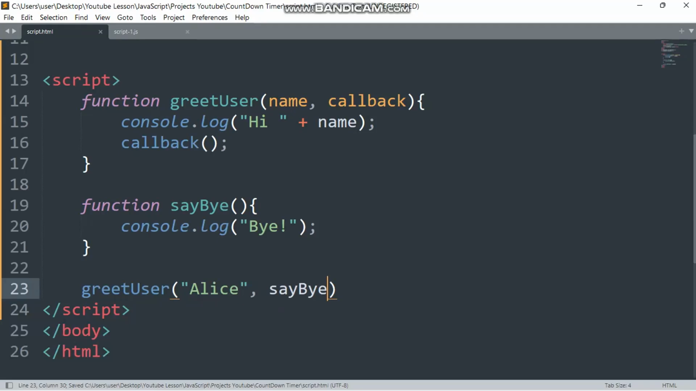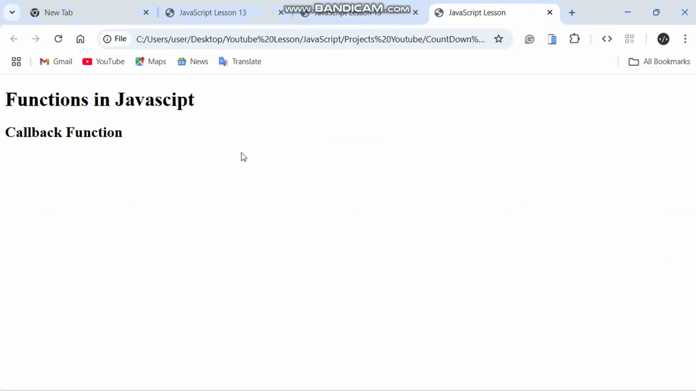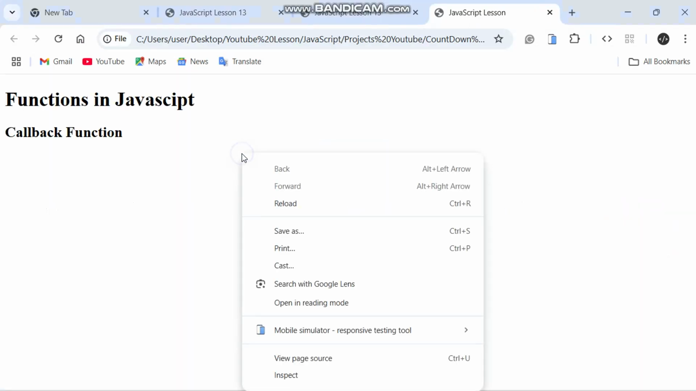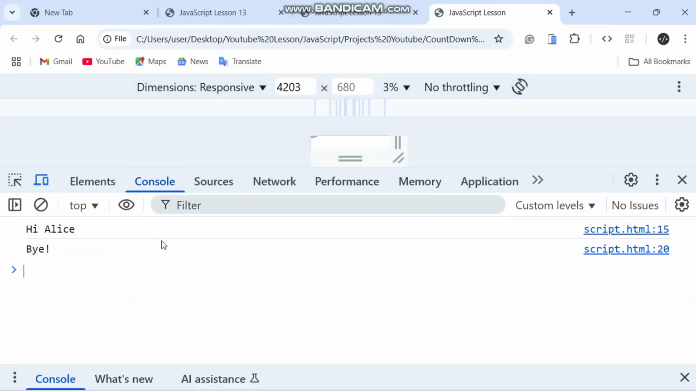Right, after saving this, we come outside, close it, and we want to console.log it and see our result. Then put it into the browser quickly. Callback function, we inspect the browser. If I come and check here, I'm saying hi Alice and I'm saying bye.